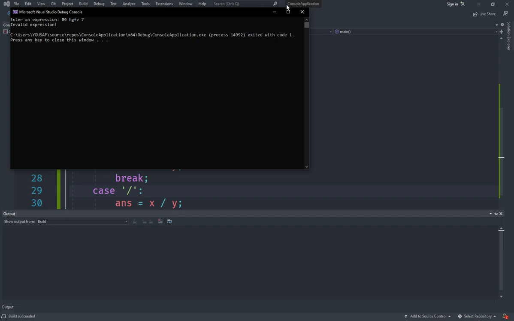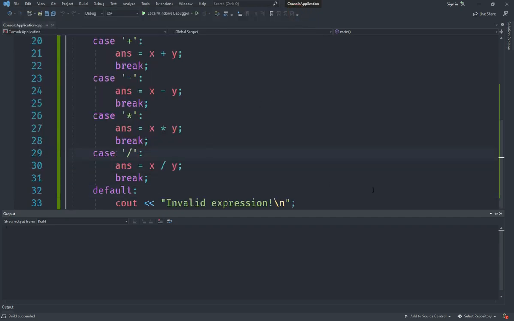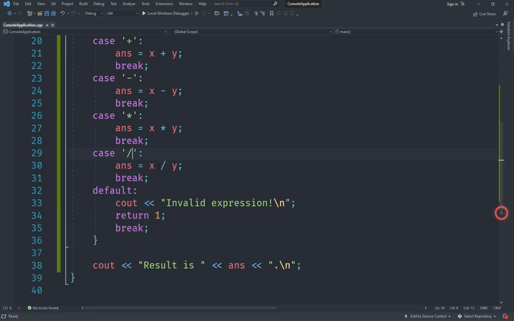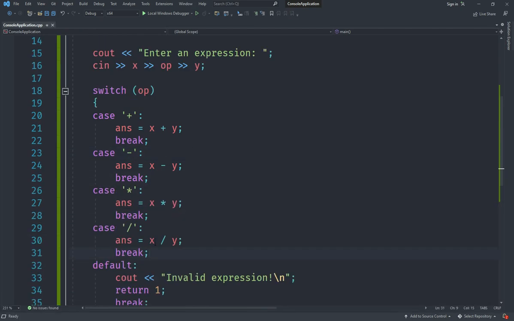In the next video, we'll learn about more operators, and make sure to try to implement some other operators yourself, like the modulus operator, and maybe change this to have floating point division and stuff like that.